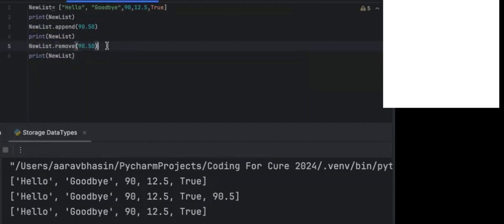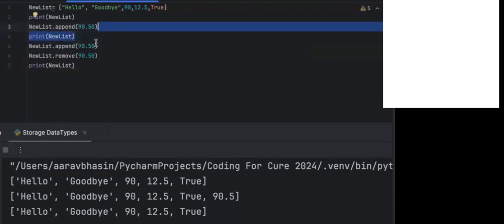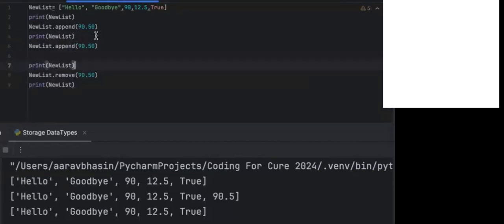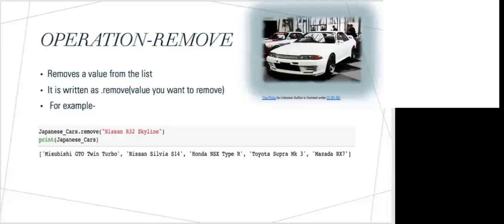An important thing to consider, however, if my list has multiple of one value, for example, if my list were to have multiple 90.5s, such as here, it will only remove one of them. So that is important to consider. If you have multiple that are the same type, it might not delete the one that you're wanting to delete. Anyways, let's get to the next operation.